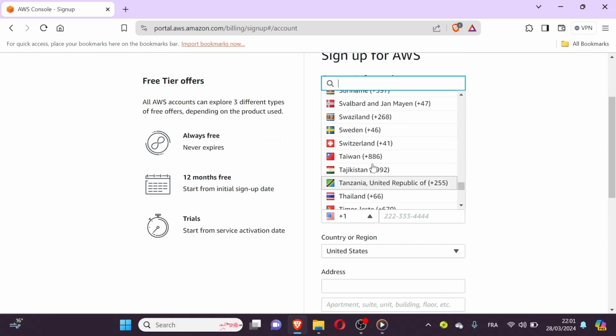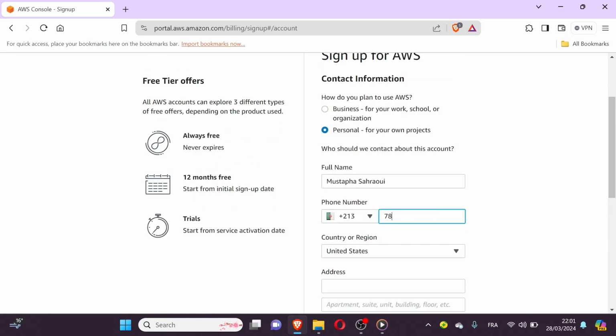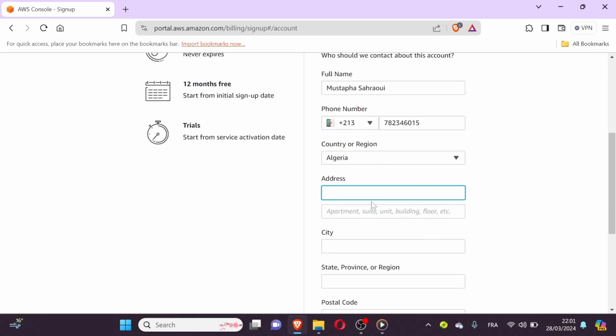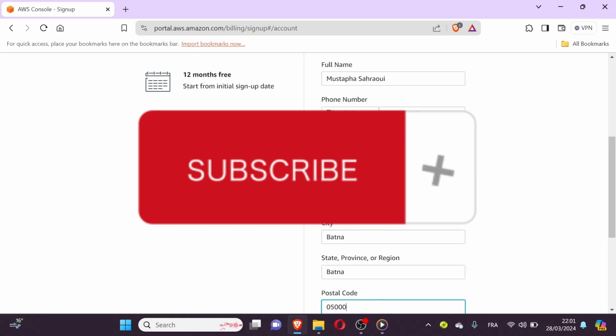And by following these steps, you've successfully created an account on Amazon Web Services. Congratulations on creating your account. You're now ready to explore AWS services and start building your applications in the cloud.